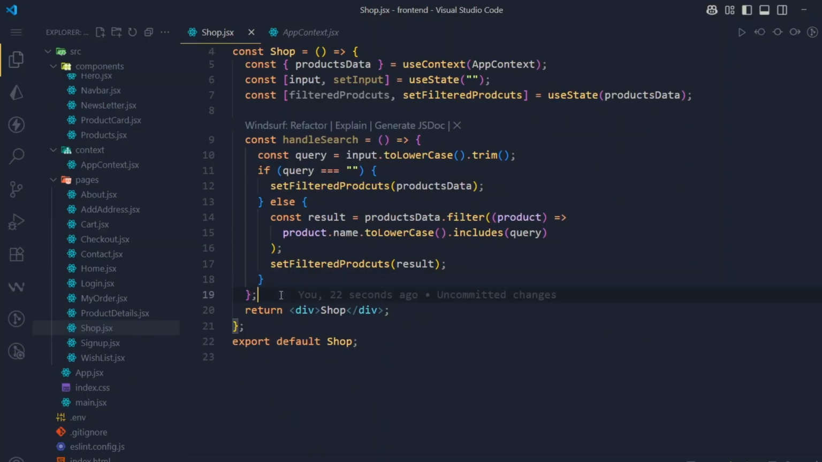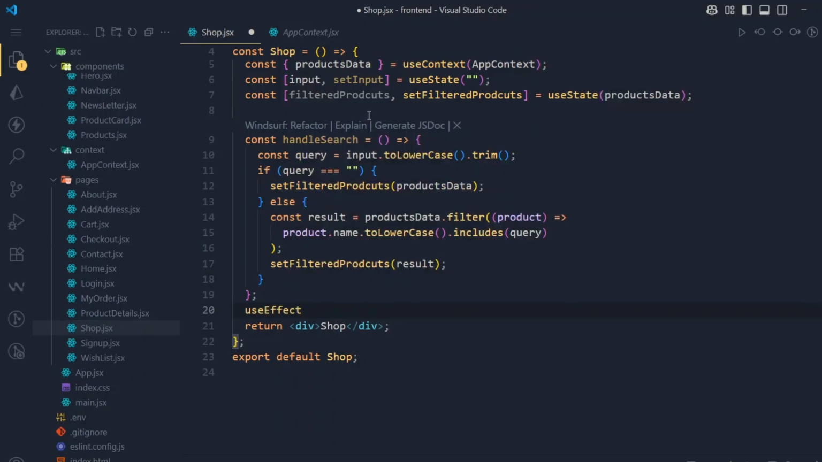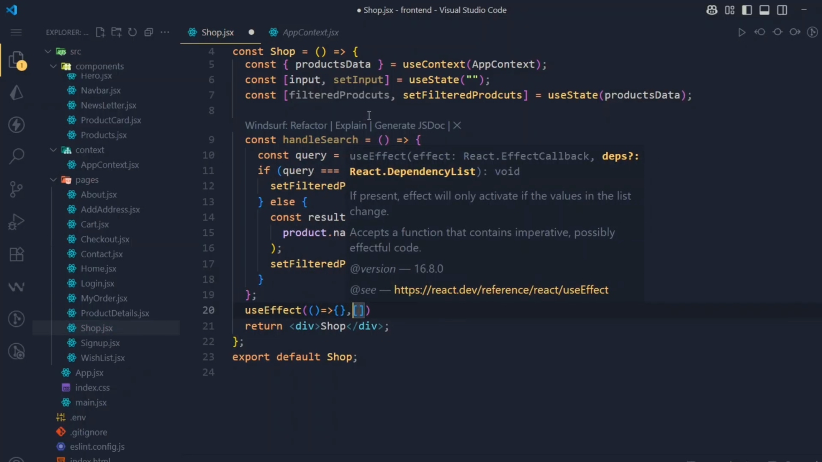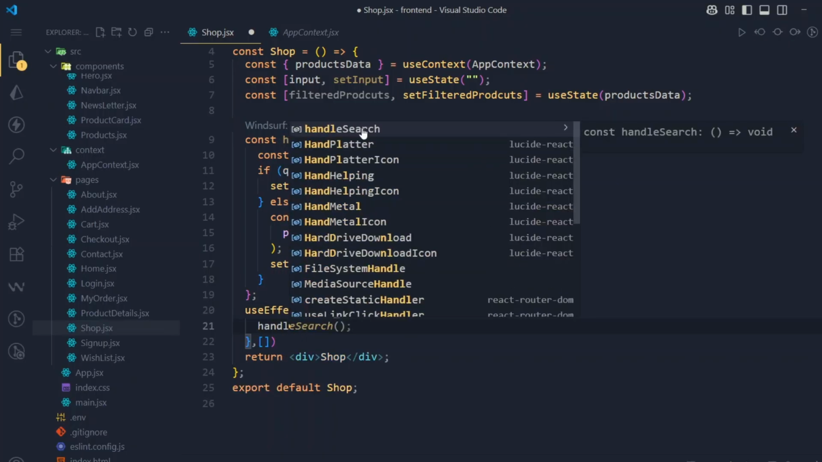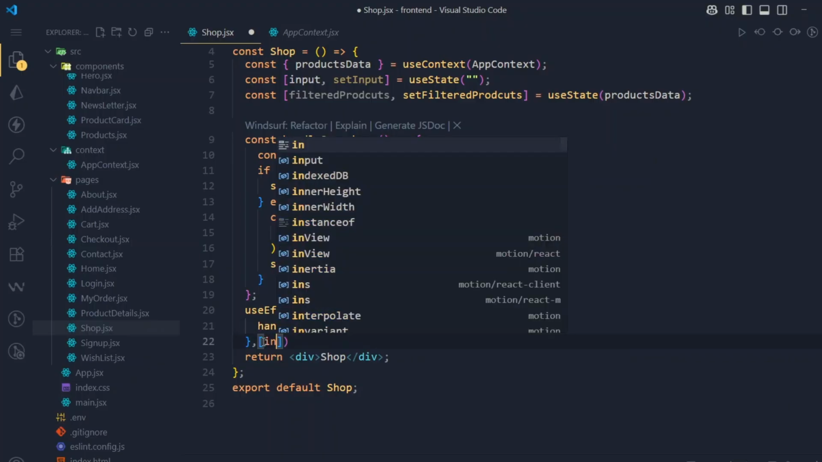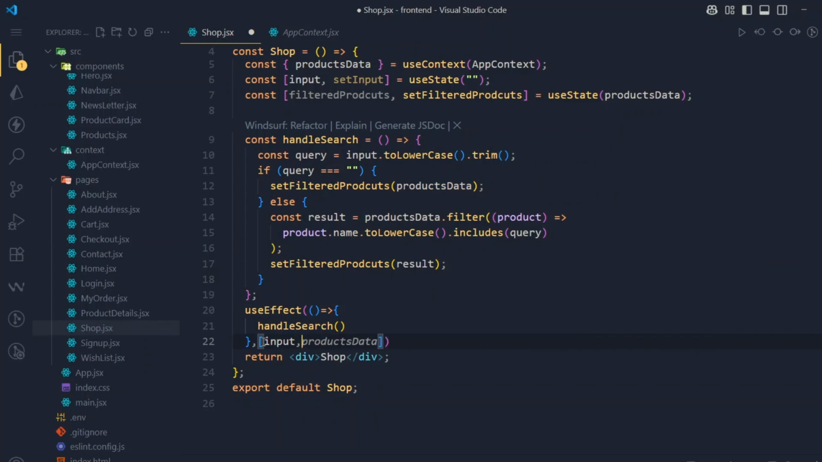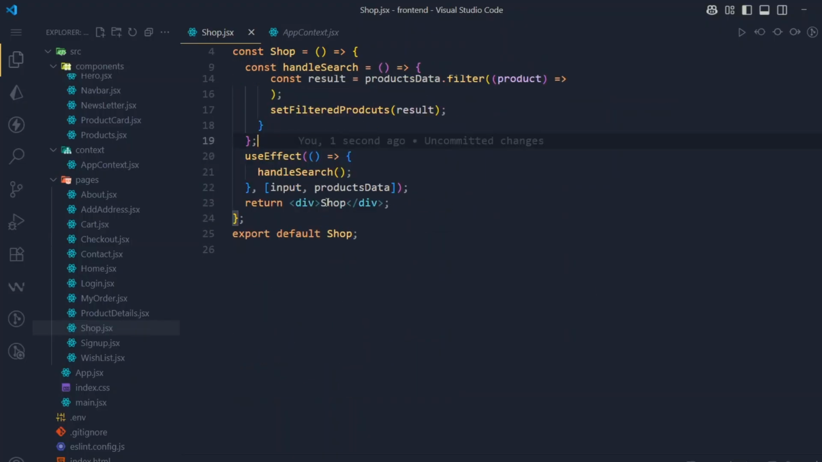After that, we just need to apply a useEffect, and this useEffect means when we type anything in the input field, the search will be shown in real time. Here we will call handleSearch, and in the dependency array we will put input. As our input changes, this useEffect function will run, and here we will use productsData. So this is done. Now we just need simple JSX.